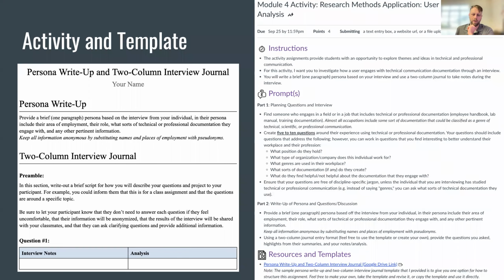They cover both quantitative and qualitative methodologies in this class. So this is an introduction to qualitative methodologies and a method that is pretty accessible and widely used in terms of the interview. So they do the interview, they write that up in a two-column journal entry format, and then they submit a persona as well.